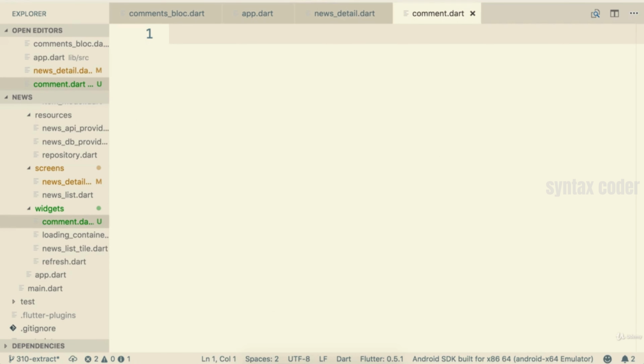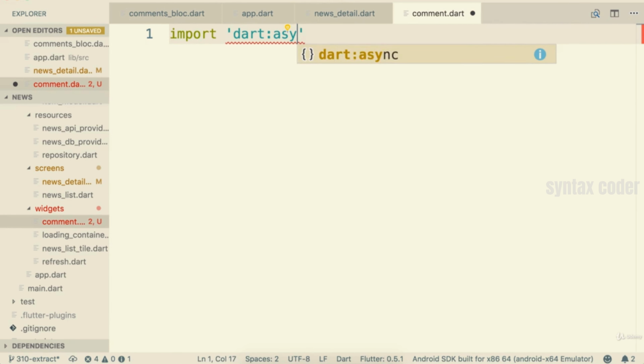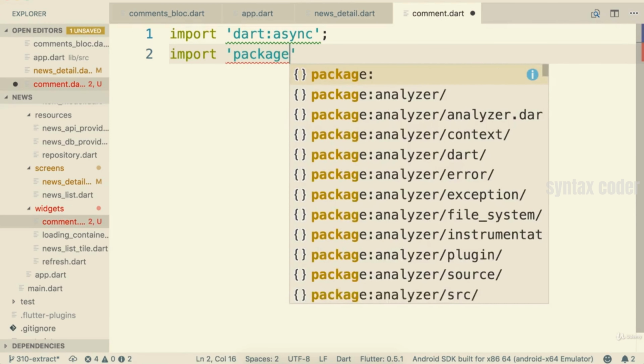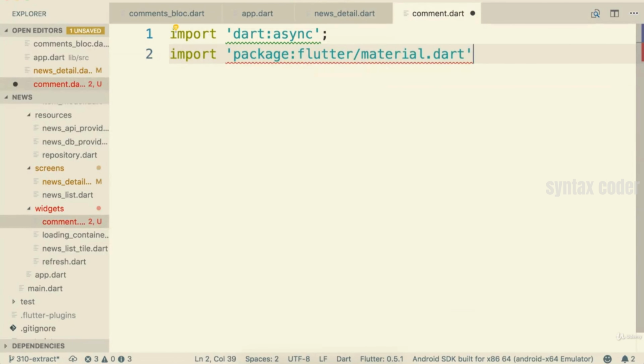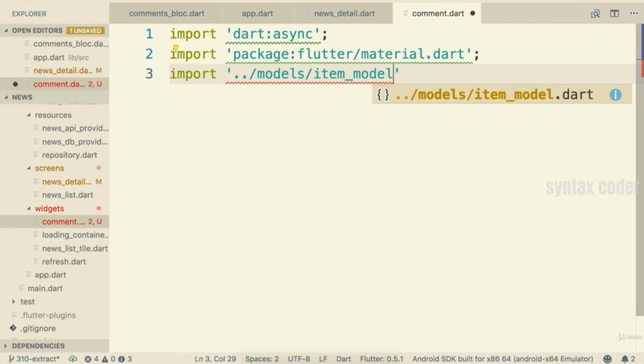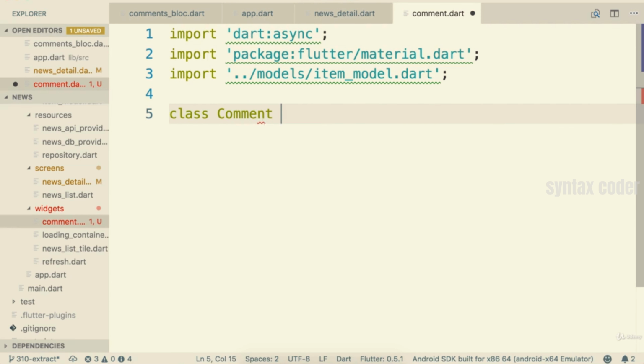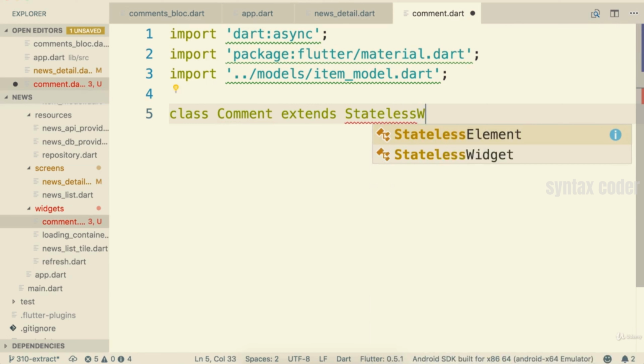Then inside of here, we'll put together some boilerplate for creating a stateless widget. I'm going to also add in a couple of different import statements that I'm just about positive we're going to need over time. So at the top, I'm going to add an import for dart:async. I'll do an import for package:flutter/material.dart. I'll do an import for our item model, which is at models/item_model.dart. And I think that's probably good for now. Then inside of here, I'll declare my class Comment, which is of course going to be a stateless widget.